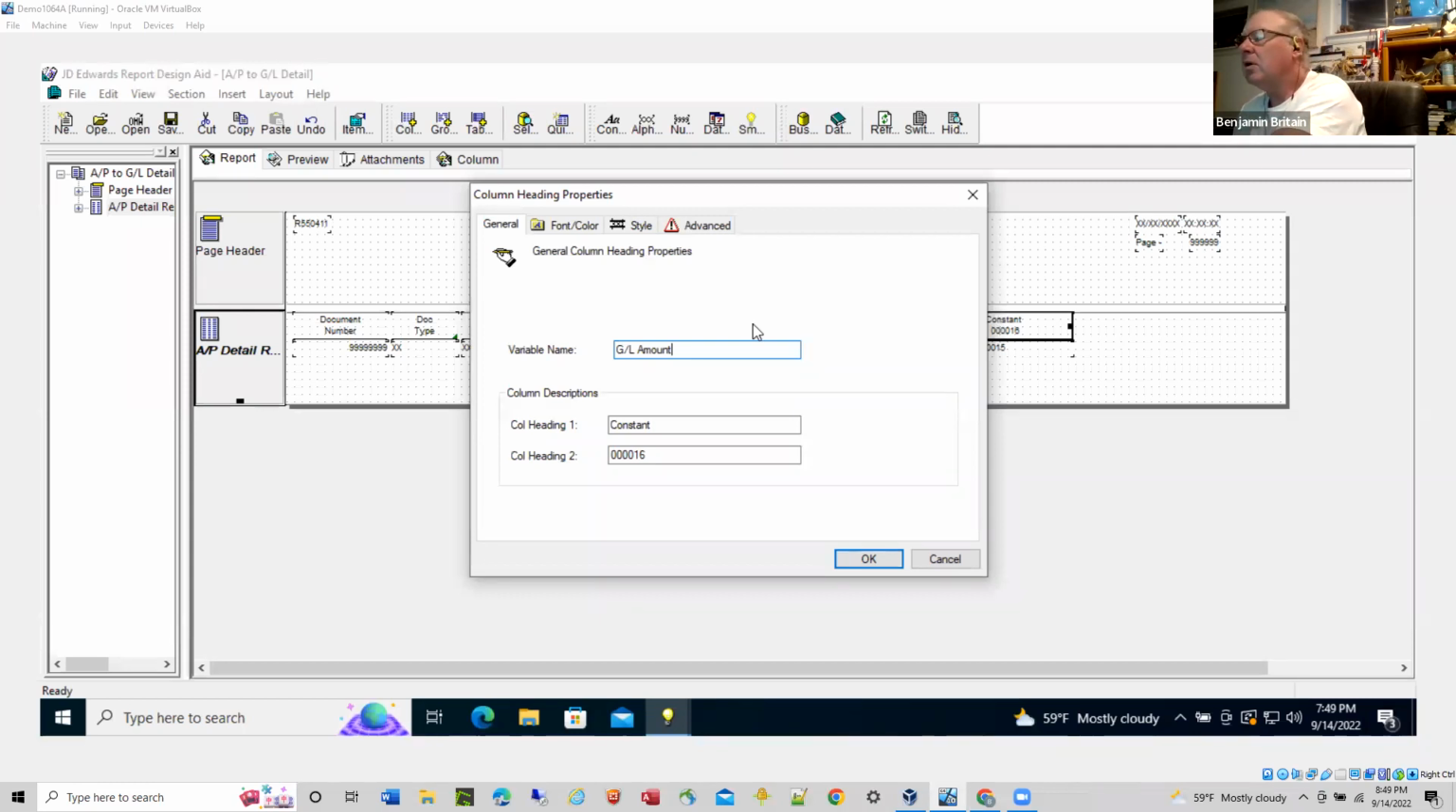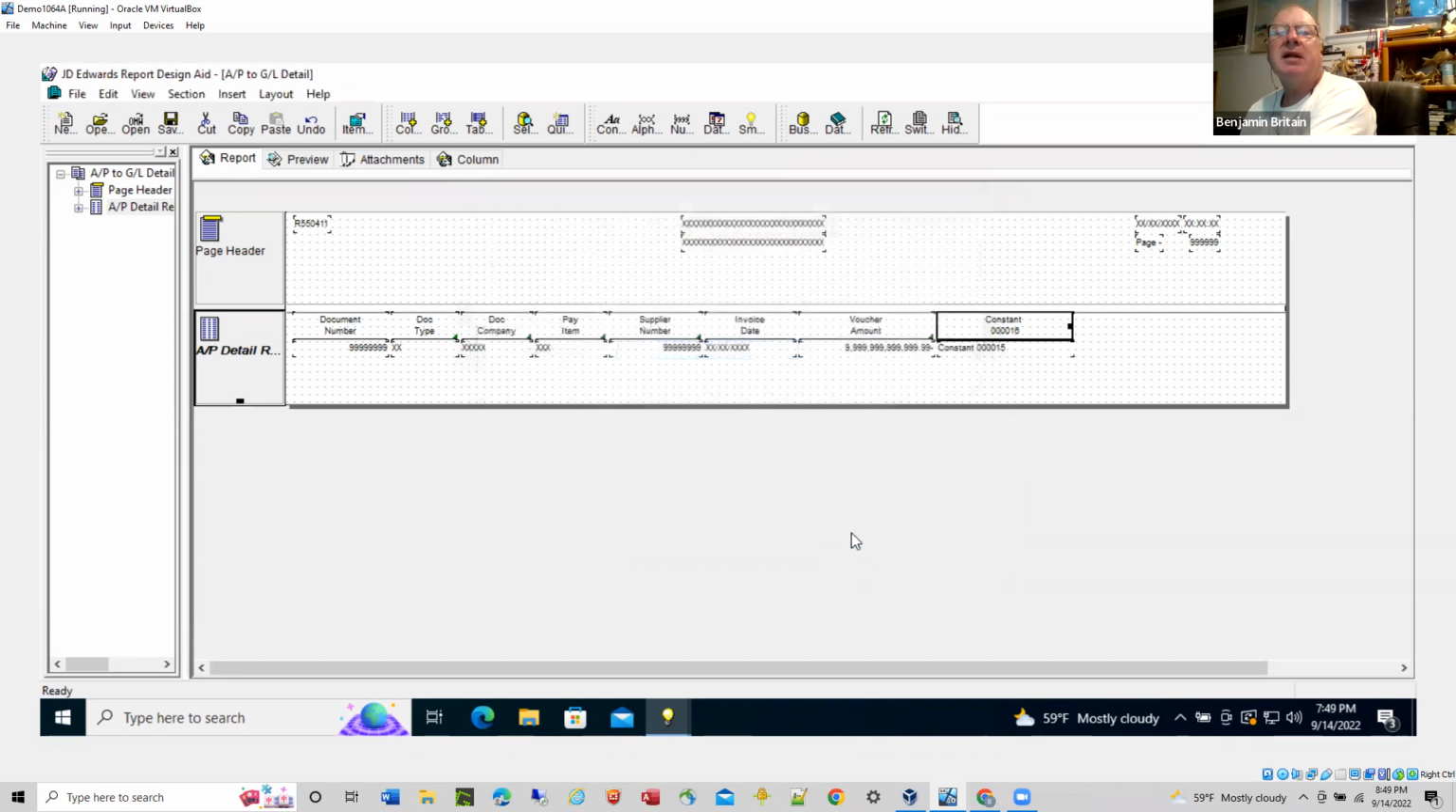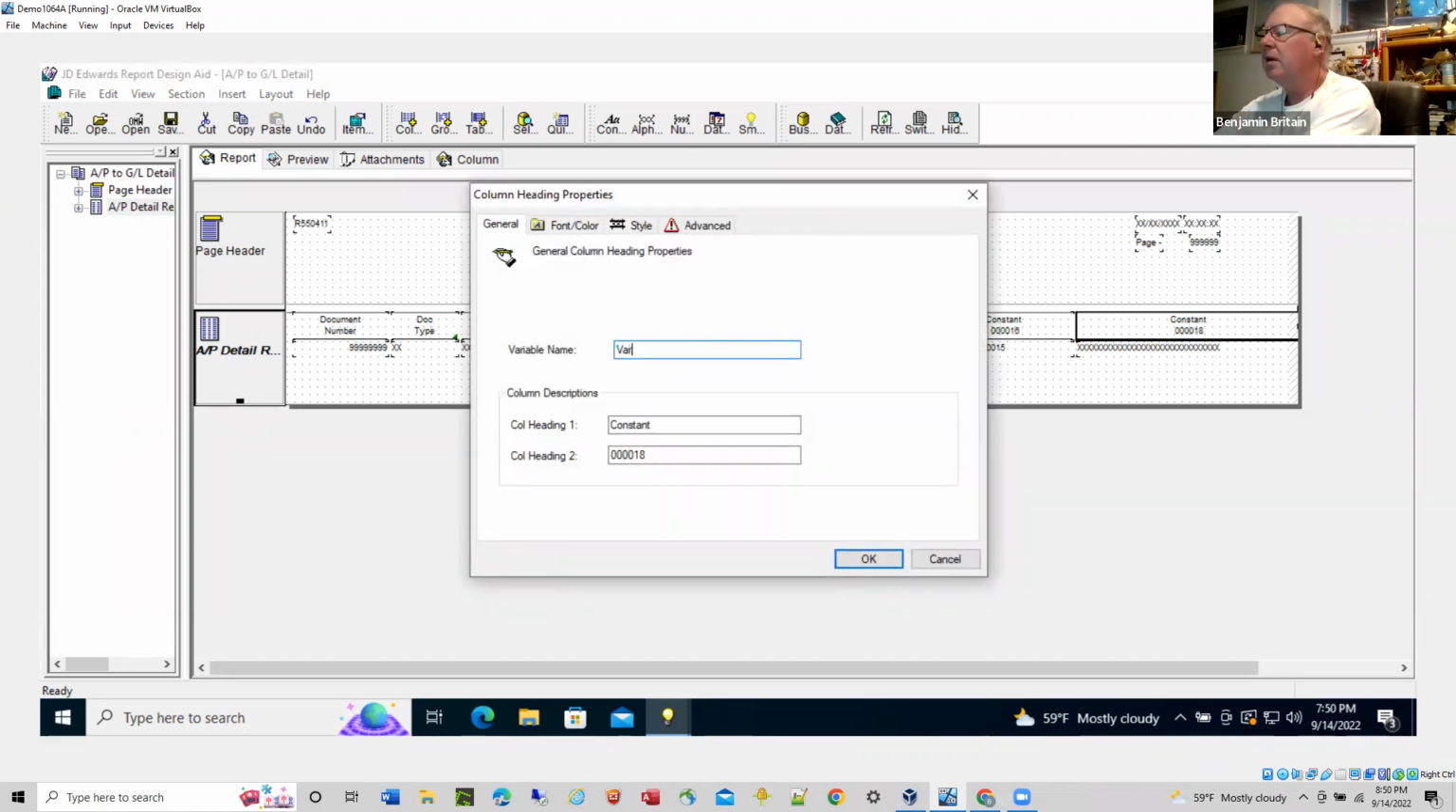I started to do it wrong, so I want to leave the variable name blank, to leave the column data blank, and say okay. Then I'm going to add an alpha variable. This is an alpha variable, column to fall after the GL amount column. Name the column heading; we're going to call this variable heading, and leave these blank and say okay.